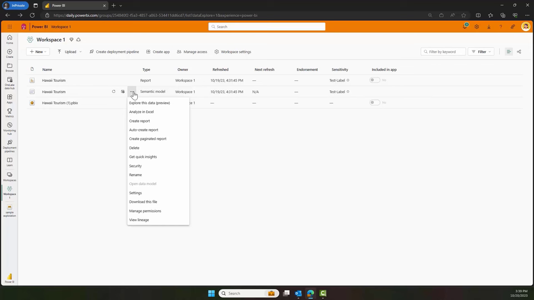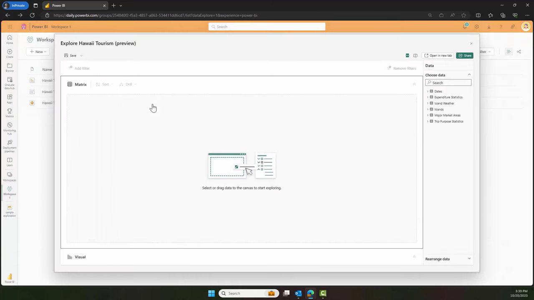Here, I have a Hawaii tourism semantic model that was just sent over my way, and I'd like to explore it. So, I open the options menu to find the new Explore experience. Once here, I can start to explore this data. Over on the right side, you'll find the data pane that looks very familiar to our reporting experience.